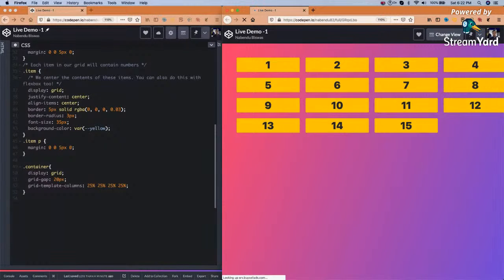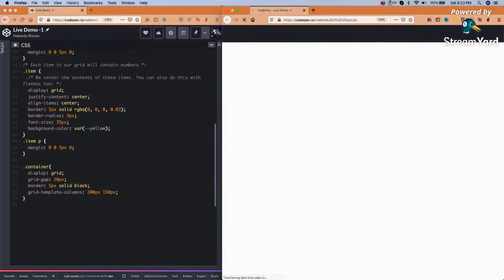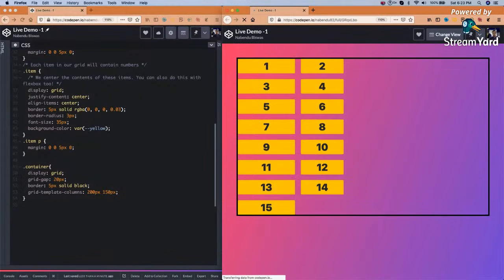The other way is the old way, which we have already seen, but before that, let me also give a border so we can understand better. 5px solid black, and for grid-template-columns I will make 200 pixel and 150 pixel. Let me save it, refresh it. Yeah, it is like this. So now it is taking 200 pixel and 150 pixel.